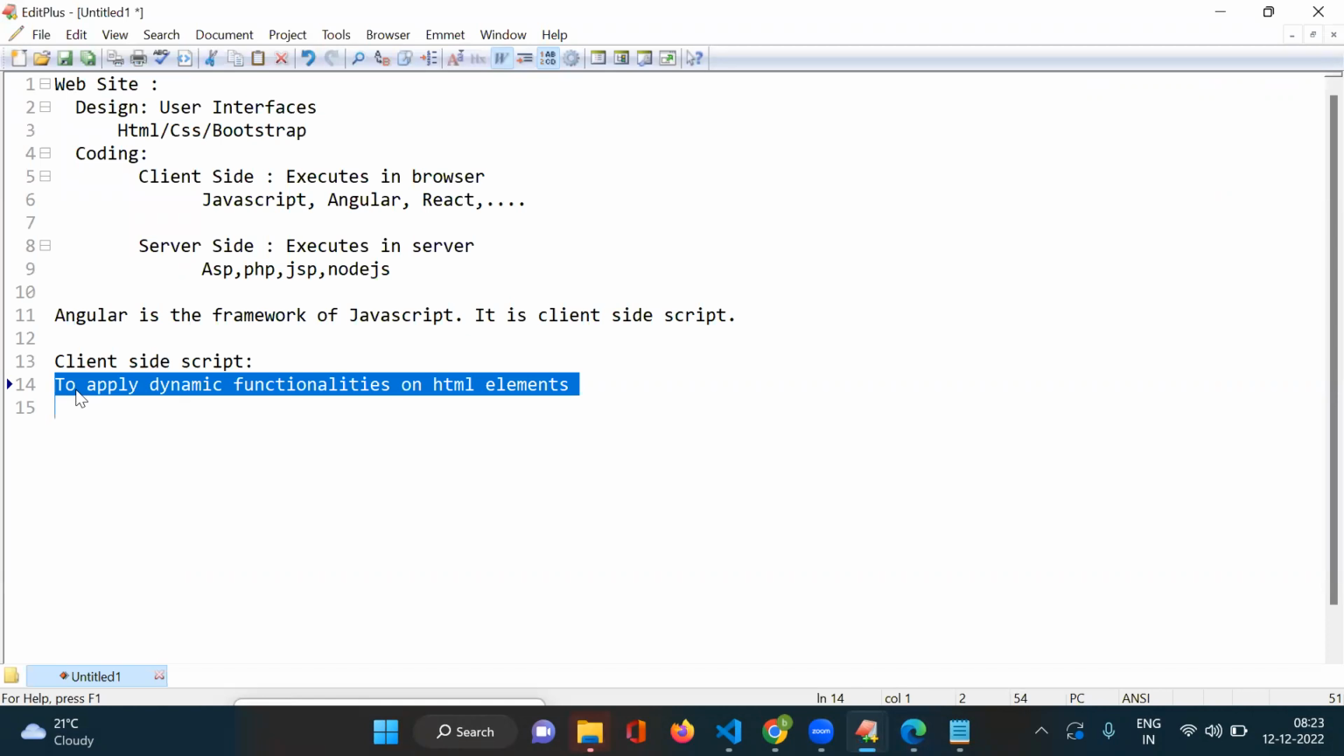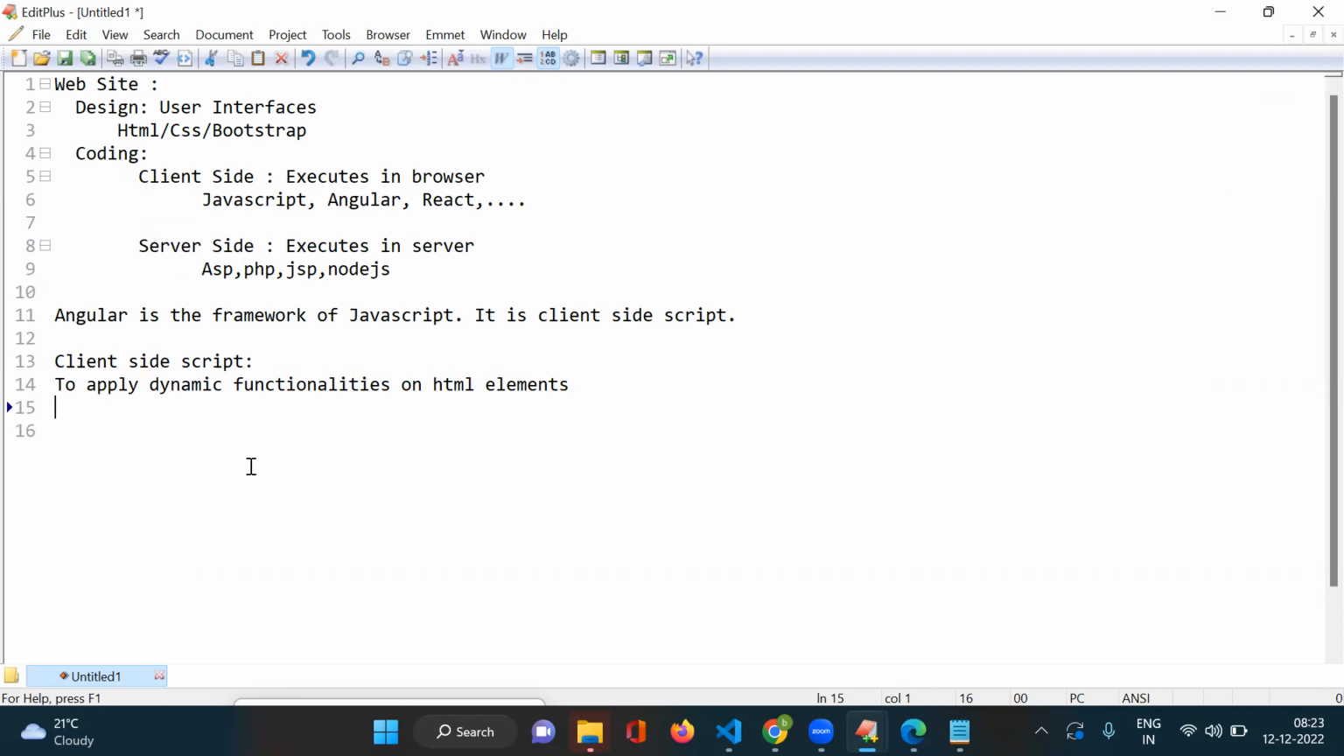So that was to apply dynamic functionalities to HTML controls. Second point, why we are using the client-side scripts: to validate input controls. Input controls are nothing but text boxes, buttons, radio buttons. These are all controls we have, and you want to validate them. For example, if a text box is empty, you want to present an error message, or the password and retype password are not matching, then you want to display one error message. Then also we take the support of JavaScript.